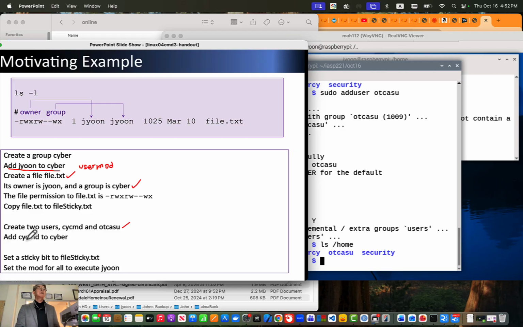So add CYCMD to Cyber. Cyber is a group, right? So what is the command that we did? What is the command? You can ask a question after this. Chris, what is the command to add a user to a specific group?